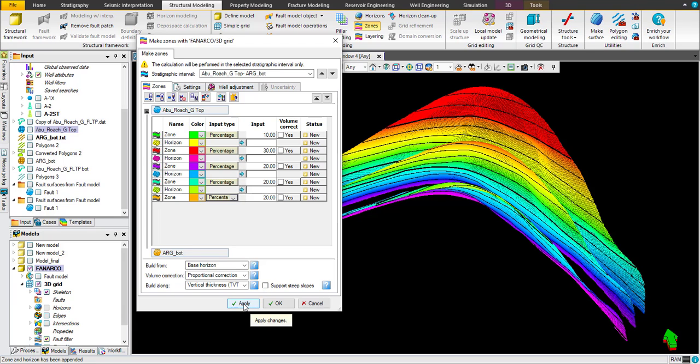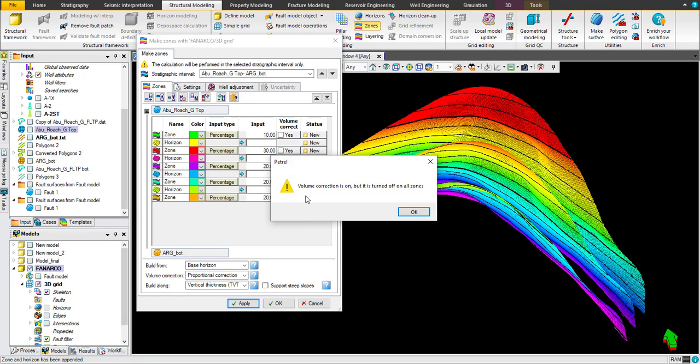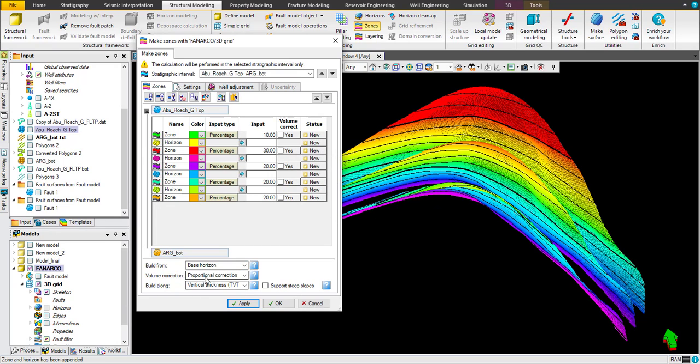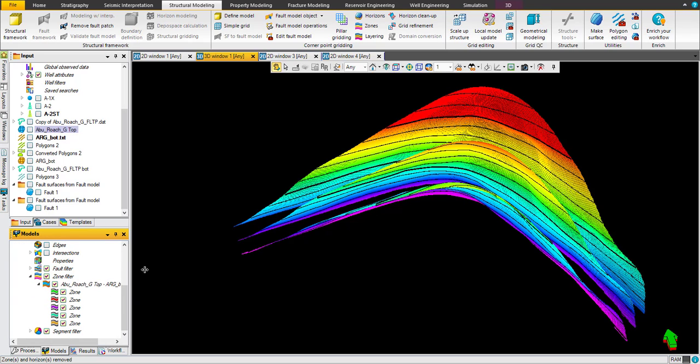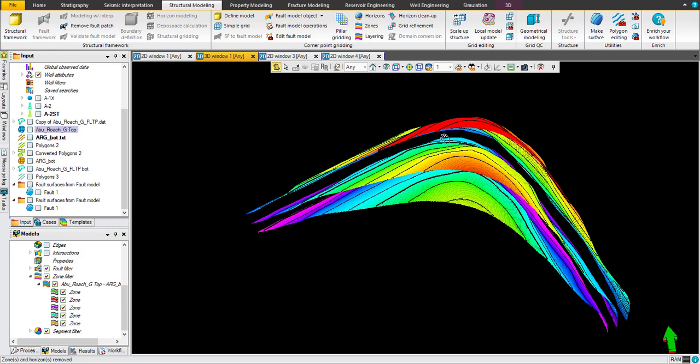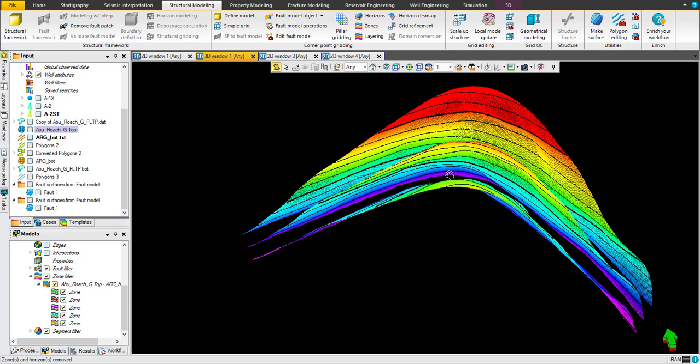When you apply in this case, you come up with this error message: volume correction is on, but it's turned off on all zones. Now you have to turn the volume correction to none, then apply, and okay. Now you have 5 zones already generated. Let's see what happened in each zone. Yes, these 5 zones are generated in between the top and bottom of this model.